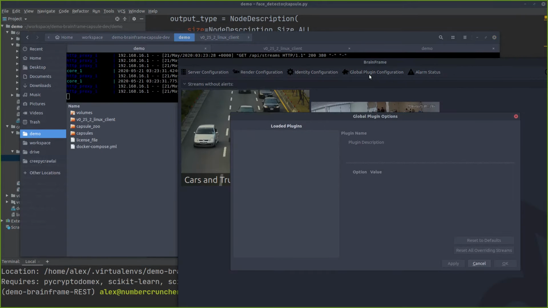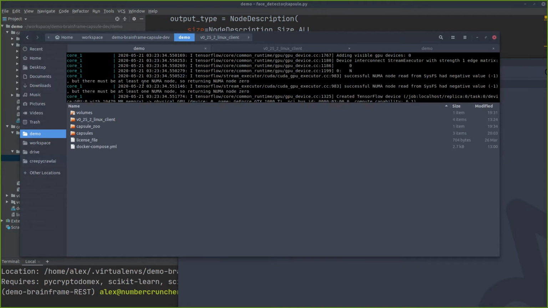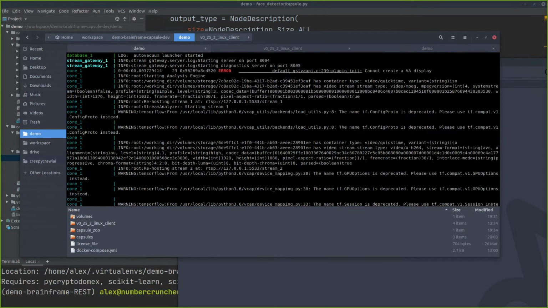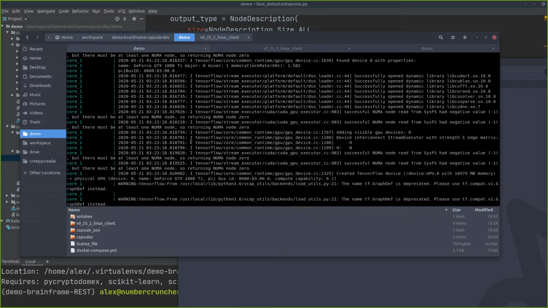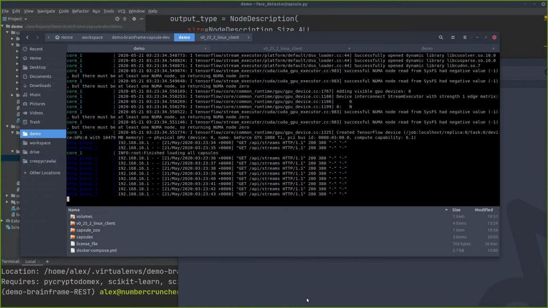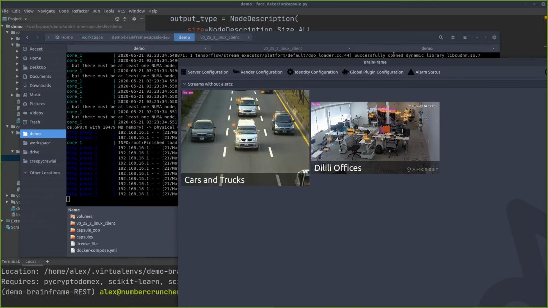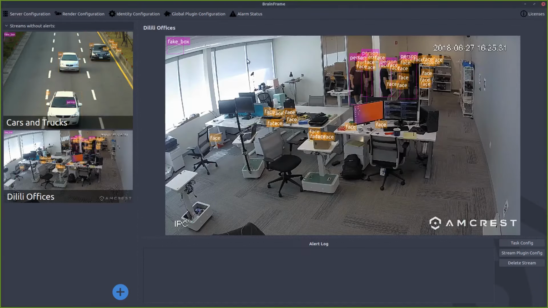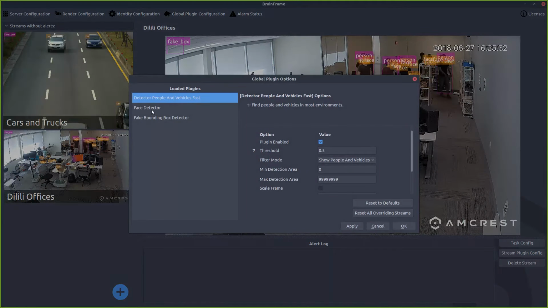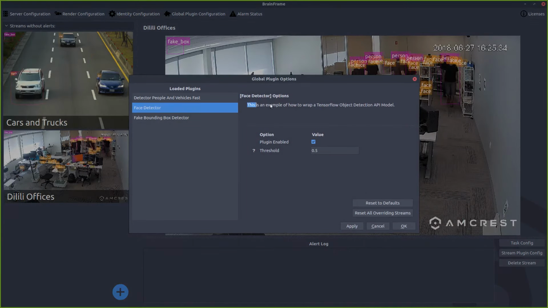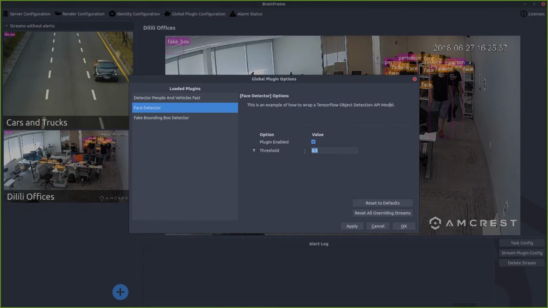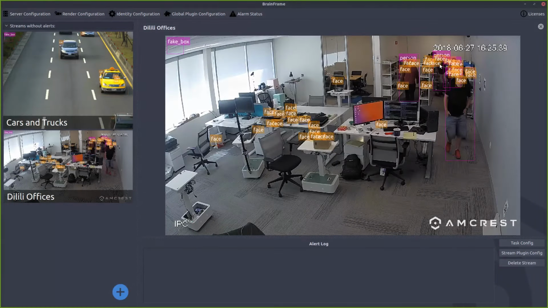It's quite possible that I made a mistake, since generally code does not work on the first try. Okay, perfect. This is great. Okay, so you'll notice here's our face detector, and here we have the description, example of how to wrap a TensorFlow object. We have the threshold, and you might notice a problem.